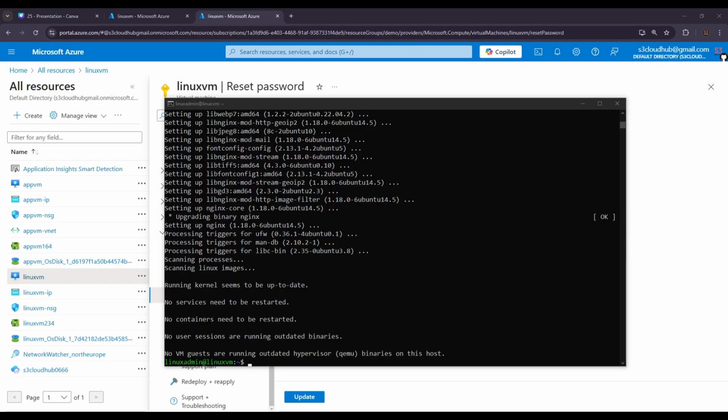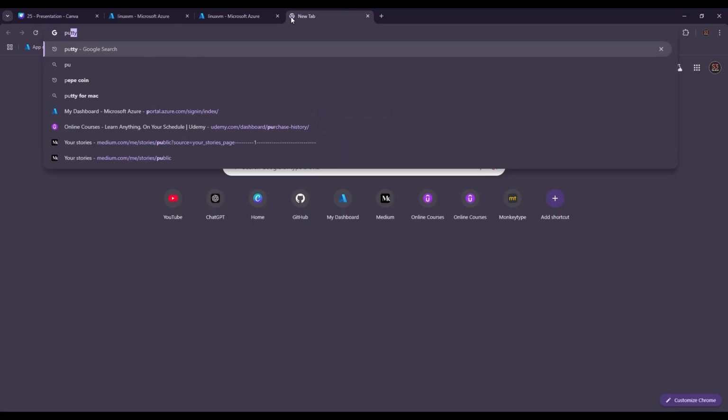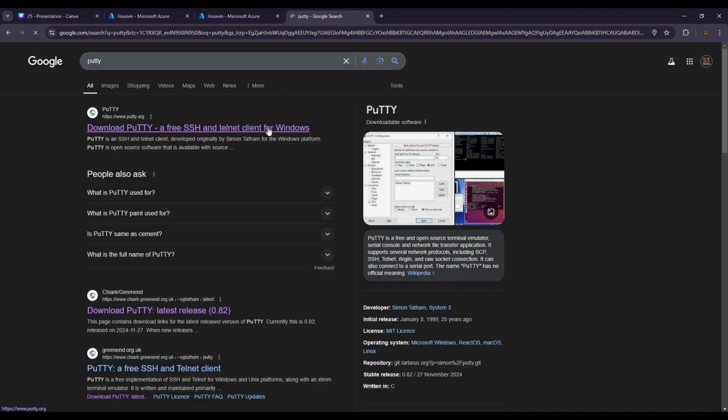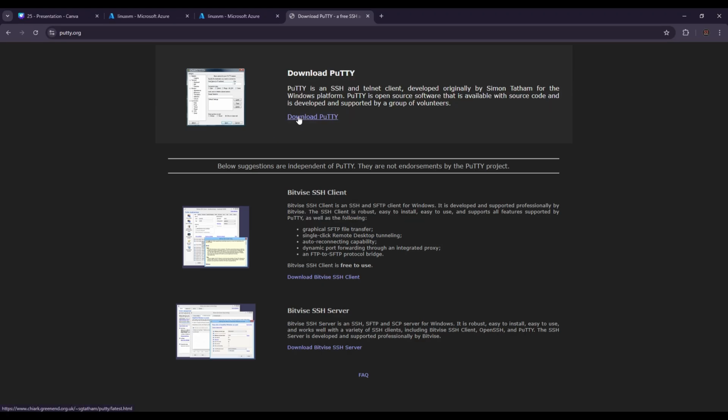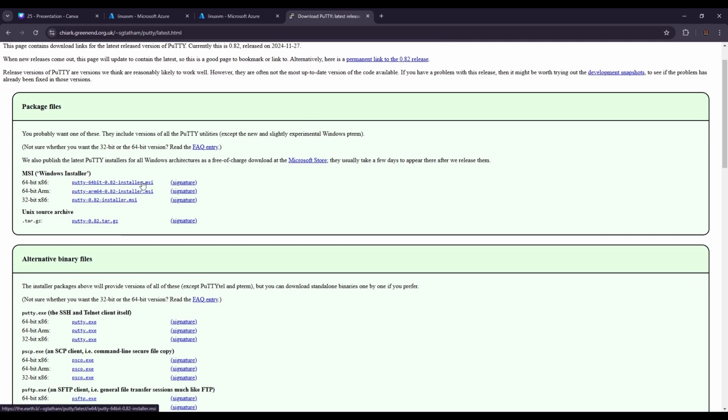Now, if you prefer using a GUI tool instead of the command line, you can use PuTTY to connect. So let's move to a new tab and type PuTTY and hit enter. Now click the first link and click Download. Then scroll down and click the MSI installer. Download this tool from its official website, install it and open the application.